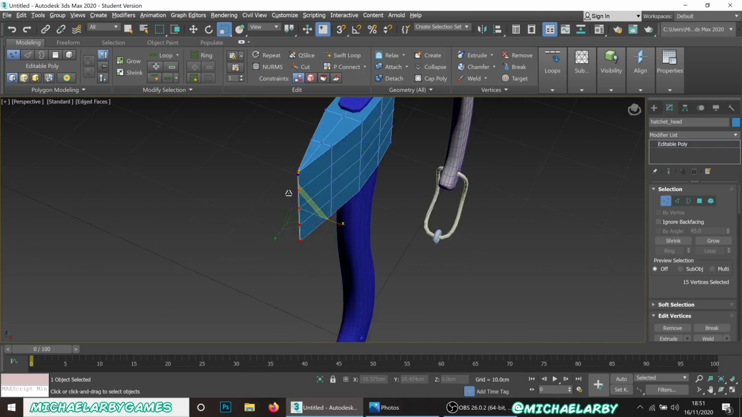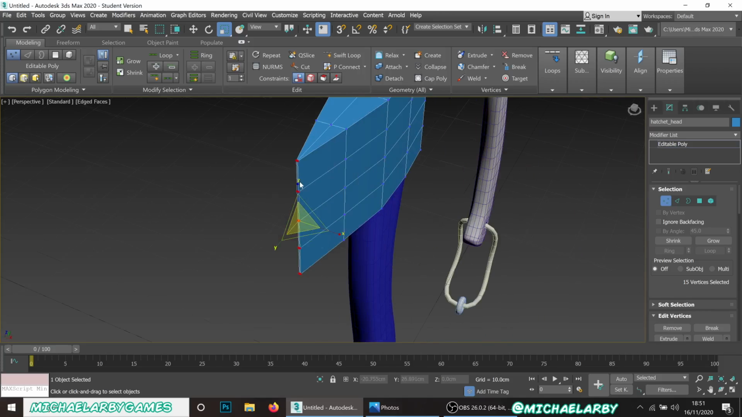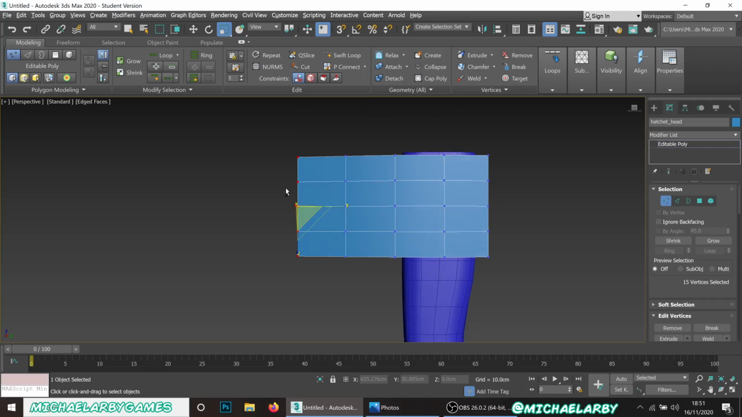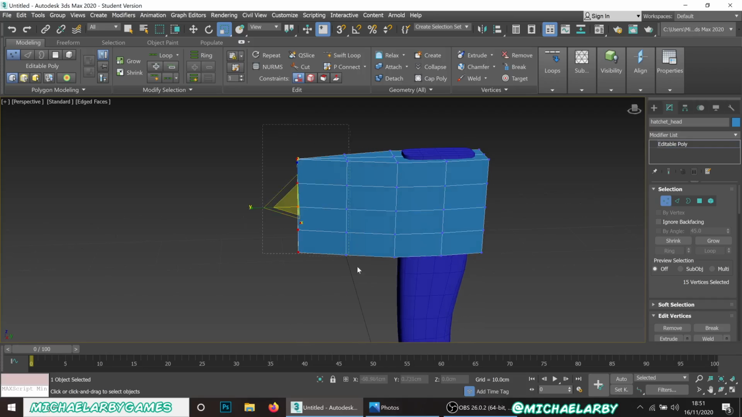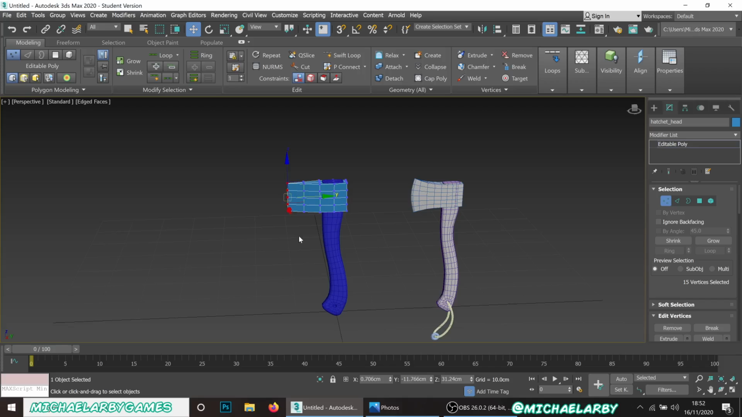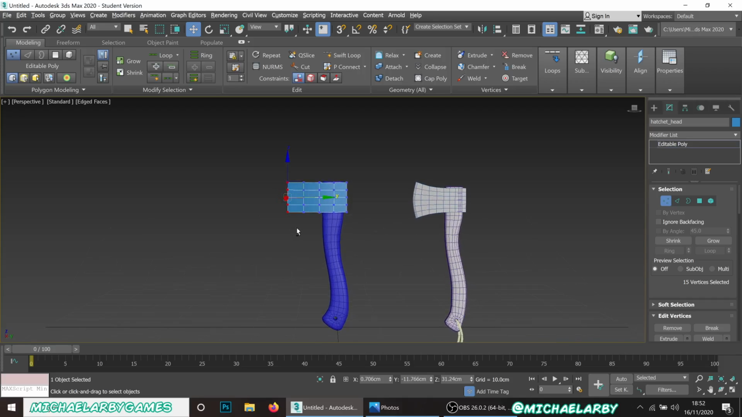It doesn't matter if the edge isn't perfectly sharp. Again, in game you're not going to notice that. But what I might do is I'll just pull these out ever so slightly. Just my move tool, just to give that axe head a little bit more shape. Just pull it out. There we go. Not bad.